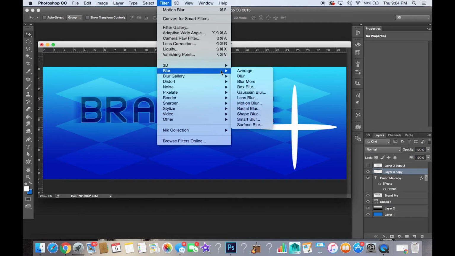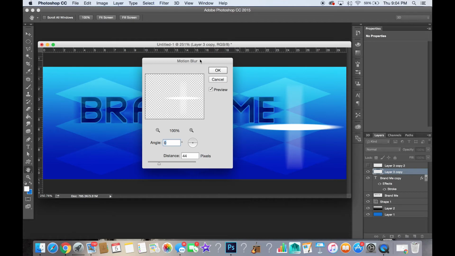And go down to the blur. I'm going to select motion blur. So the motion blur, that's way too much motion blur on that. So I'm going to scale that motion blur down a little. Now the cool thing about the motion blur is you can change the angle. I need to change the angle of this thing to make that look right.